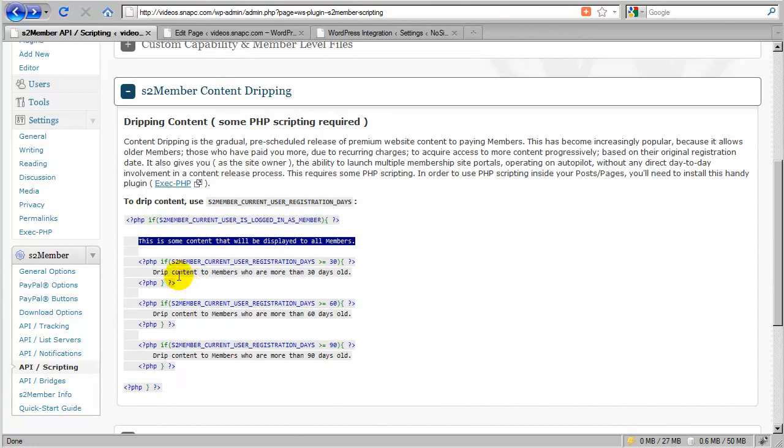And then beneath that, we have these additional checks that take a look at this additional API constant, which is the one relevant to content dripping. This is saying if the current user's registration days, which is how long they've been a member, is greater than or equal to 30, we will display this premium content. So this is where you start dripping content out after they've been a paying member for 30 days, and then after 60 days, and then after 90 days.